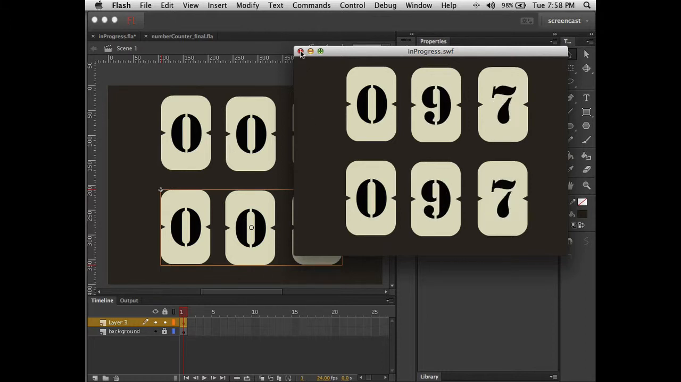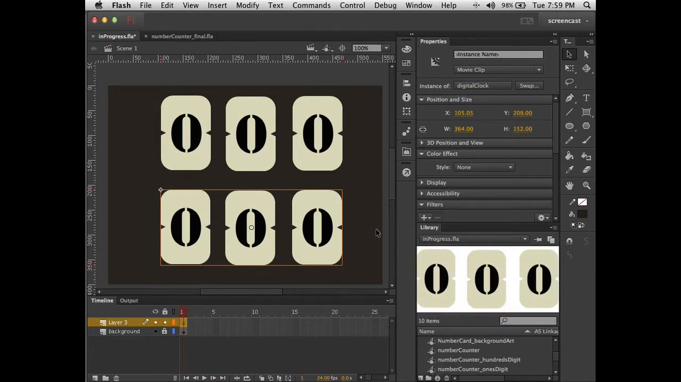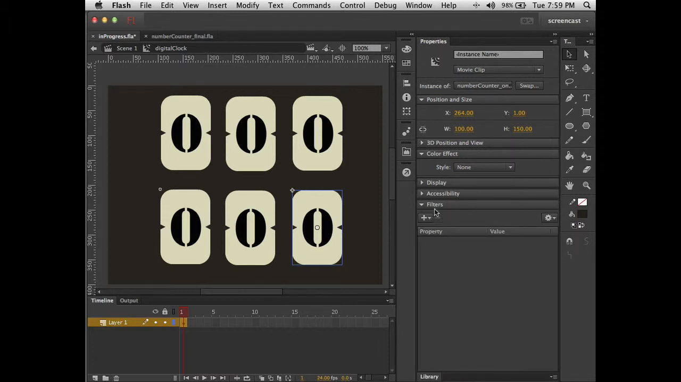I do want to do one last thing, though. I want to go into this digital clock symbol. We'll do this from the library. Actually, we won't. We're going to go in like so, and select an instance of this symbol. Since this is a movie clip, I've got some cool options. And one of them is filters.